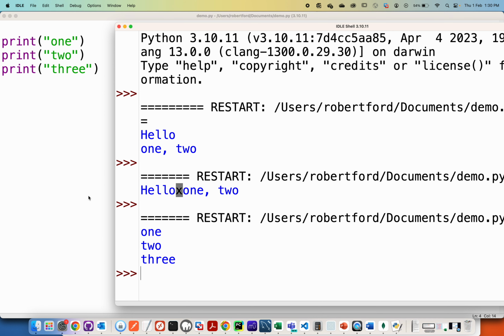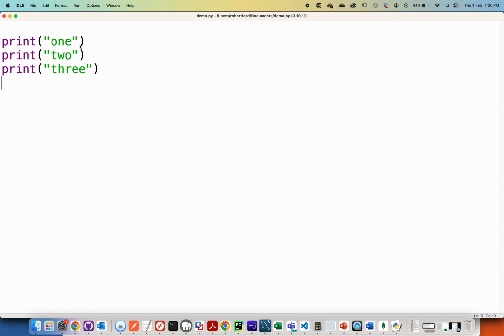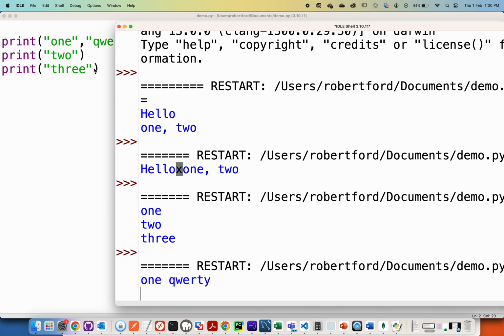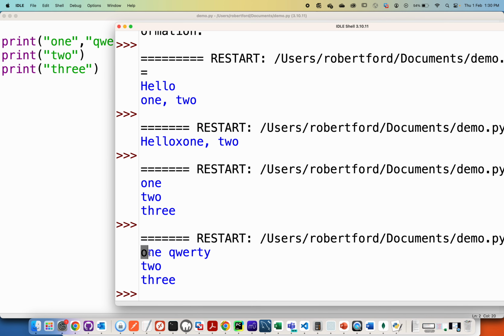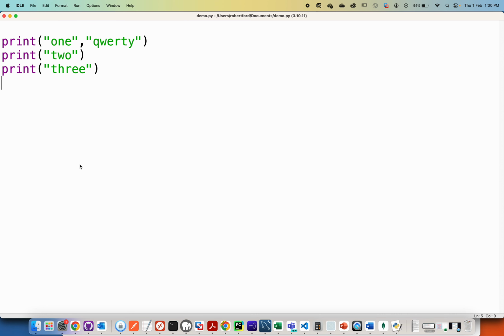And yeah, that kind of is the way print works, but I would like to introduce to you an extra parameter. Now, I think you already know that I can include as many things as I want. For example, if I say 1 QWERTY 2 3 and run this, you can see it puts 1 QWERTY, and it's very nice and puts a space between them for me. But I would like to introduce another parameter in here called end.